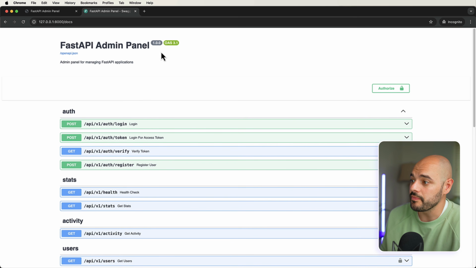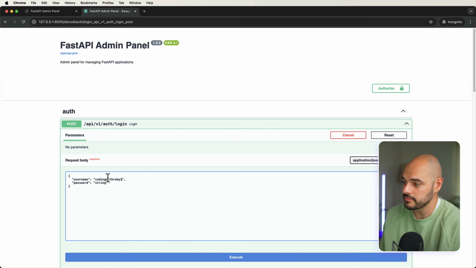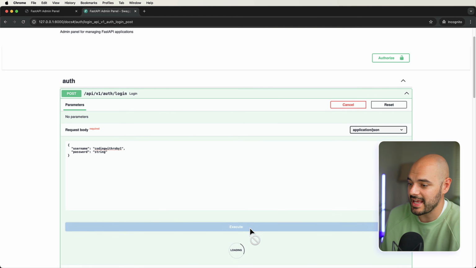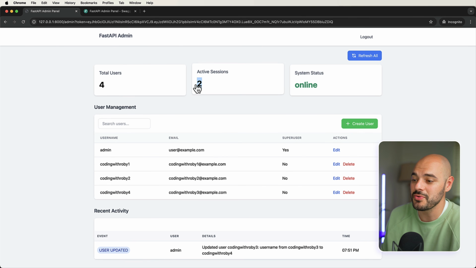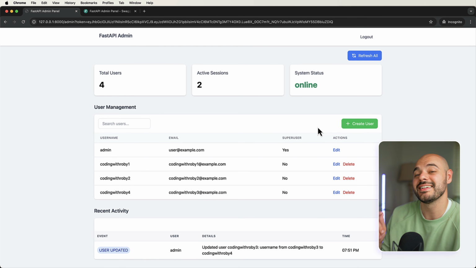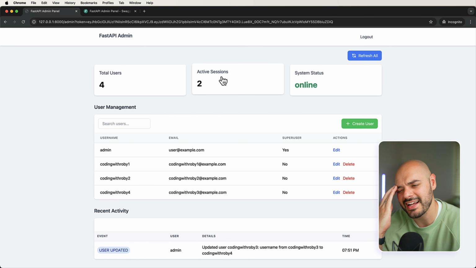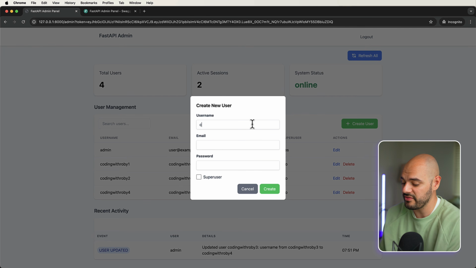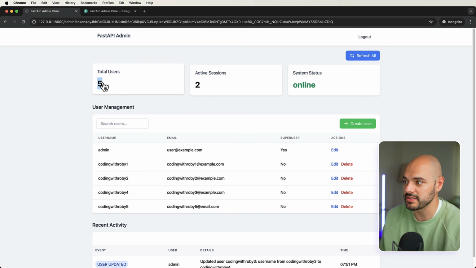So for example, if we come over here and I say I want to log in as coding with Roby 1, and I believe the password is also string, and I say execute, we get a token. If we come back over here and we refresh, we now have 2 active sessions. And what's cool is the user will lose their active session rights, I think, if they're inactive for like 3 to 5 minutes, something like that. So it's really cool stuff. And total users, if we create a new user called coding with Roby 5, and I say create, and we refresh, now it goes up to 5.